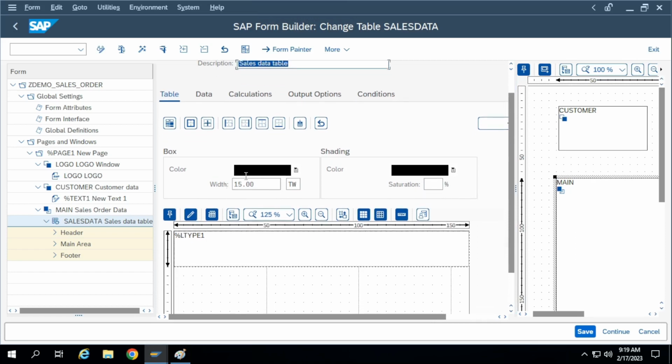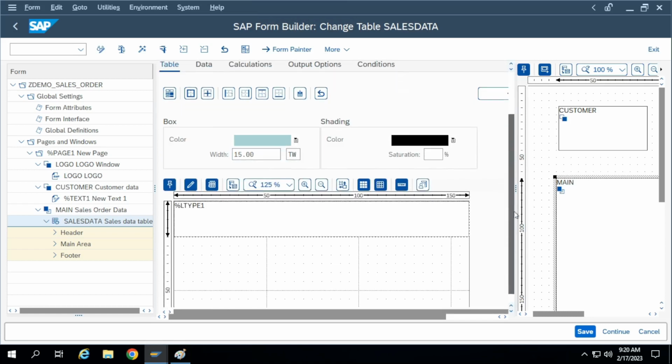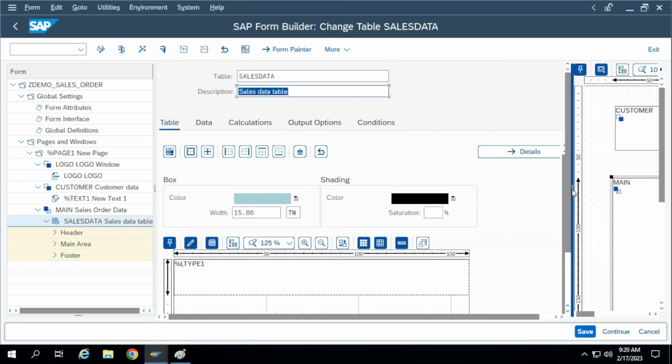This is the width. What is the width you want? Depends on the requirement. You can increase or decrease the width of the table. This is the color. In which color you wanted to display the table, right? So I'll select this, or you can also select whatever the color you want. Now what is the next step?